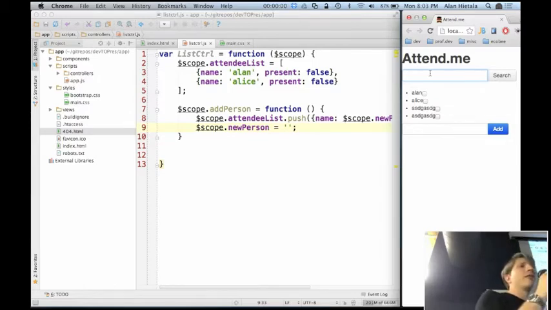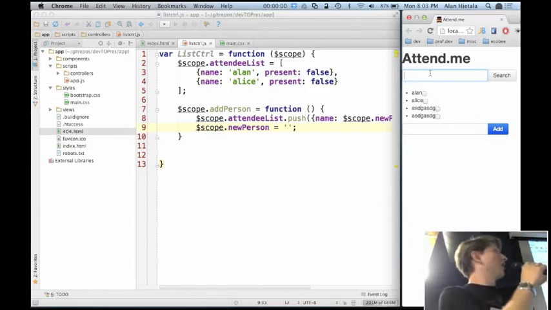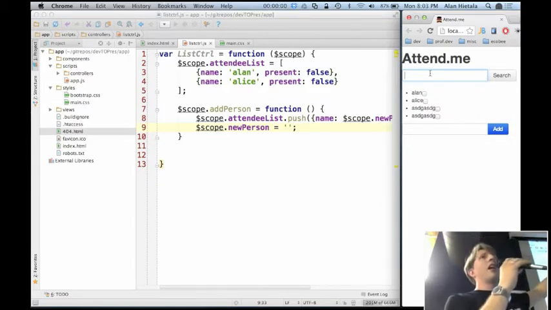But yeah, their services are singletons that get generated, and you can inject them into controllers really easily. So you see how the scope at the top there is being injected into this controller. I could inject my API service there as well, and then use that wherever I needed to.